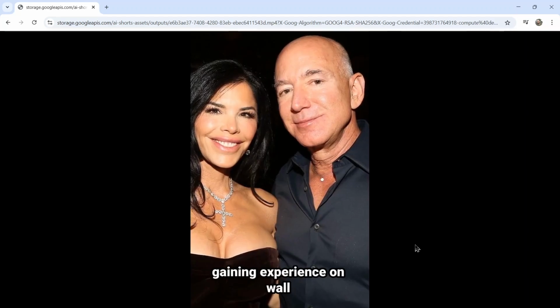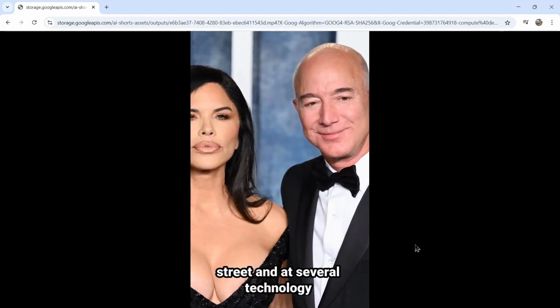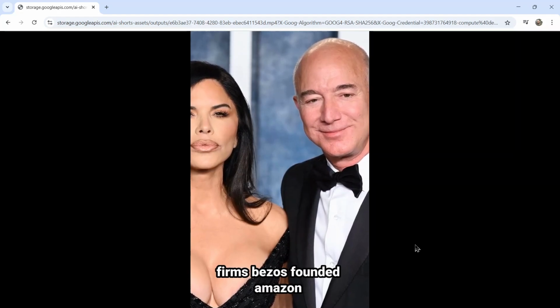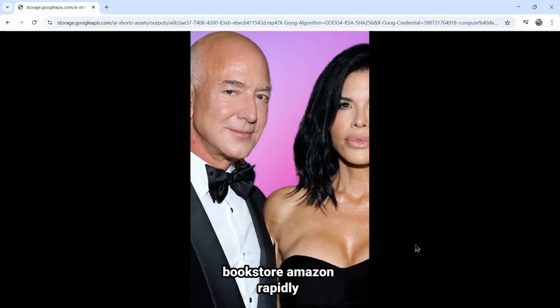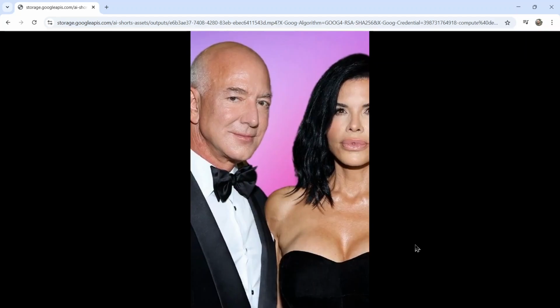So this video is obviously about Jeff Bezos and the beginnings of Amazon, and it's pulling stock images from Google to use in your video. So these are real images of Jeff Bezos. Let me show you how to make these for yourself.